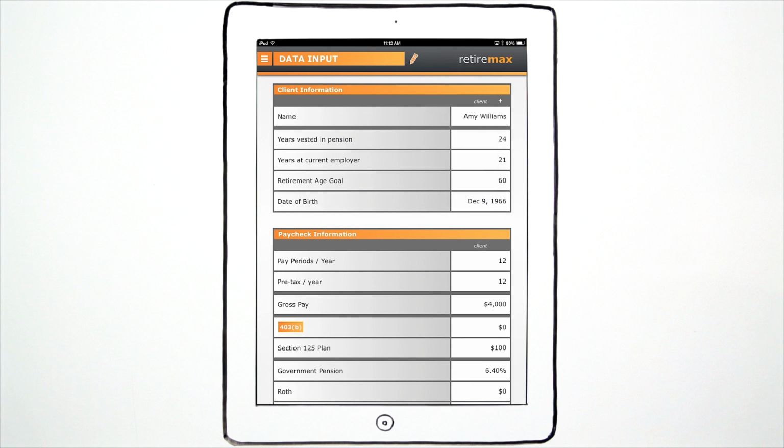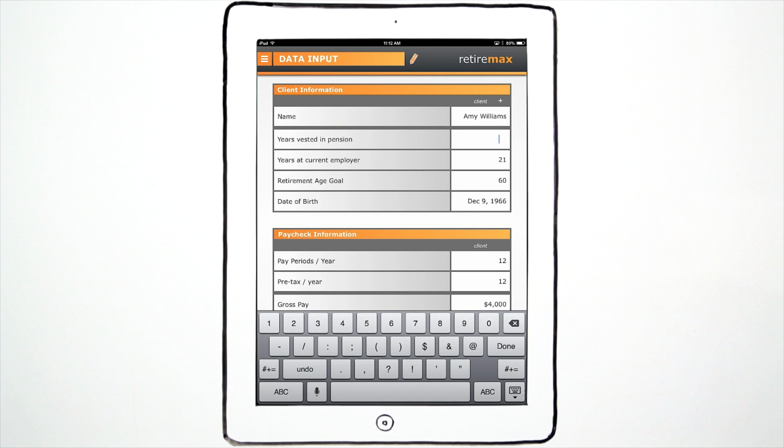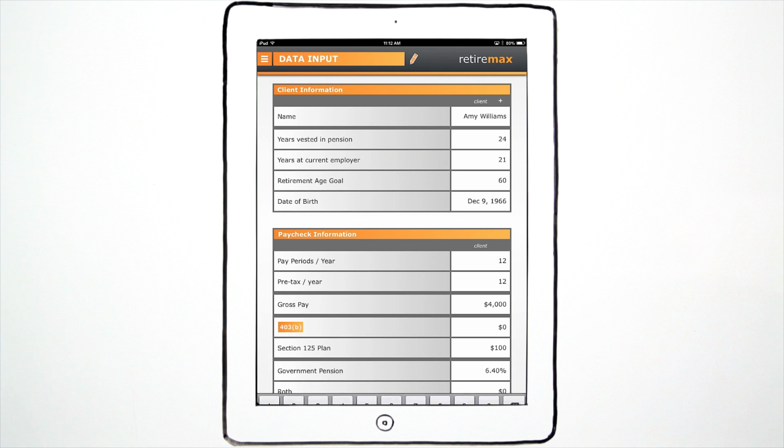In the Data Input page, make sure to enter the data accurately so the software can calculate everything correctly. Any cell that is white in color is an inputtable cell. Under Client Information, the cells have been pre-populated.